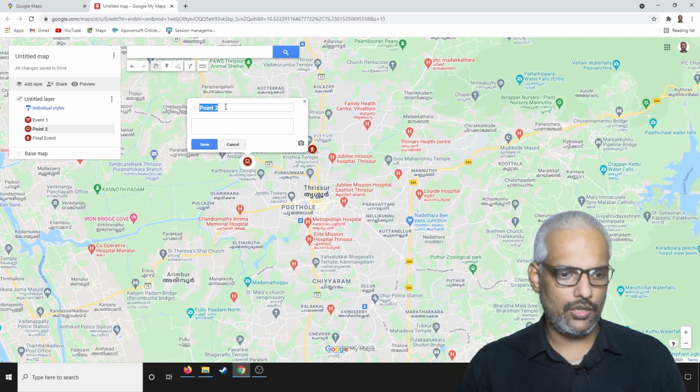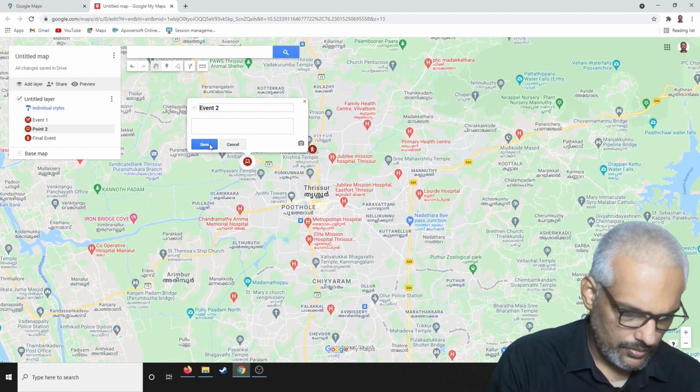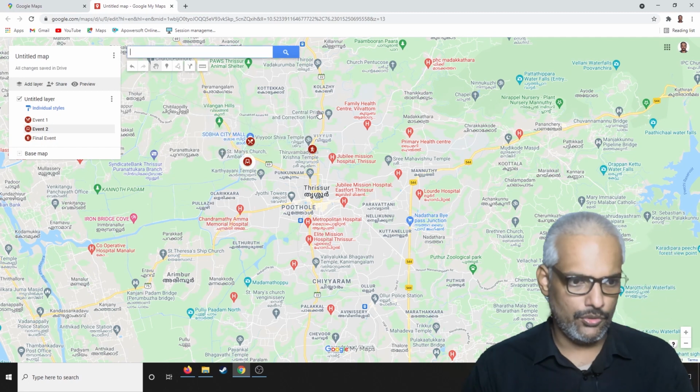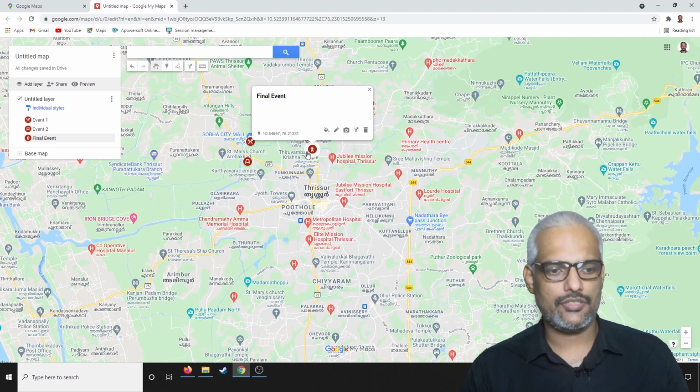Yeah, this is event 1. This is again, it is not changed, right? Yeah, this is event 2, and this is event 3 or final event. So we are having 3 places.